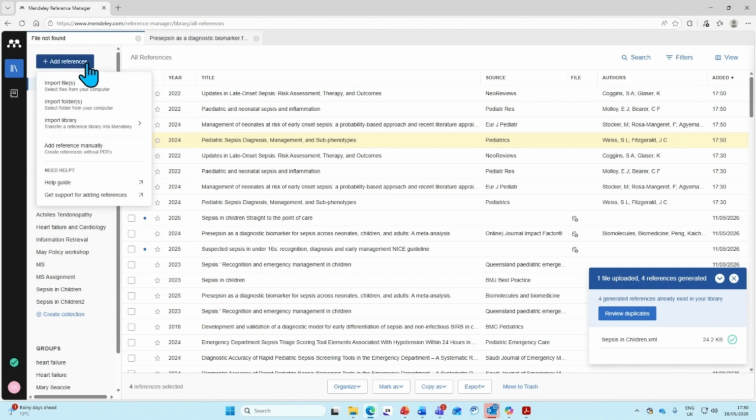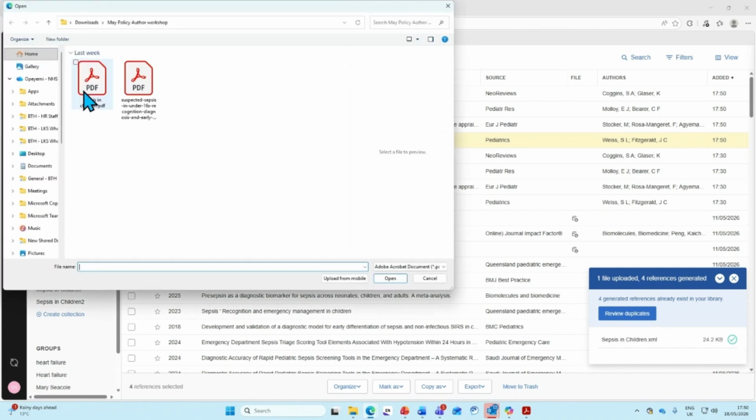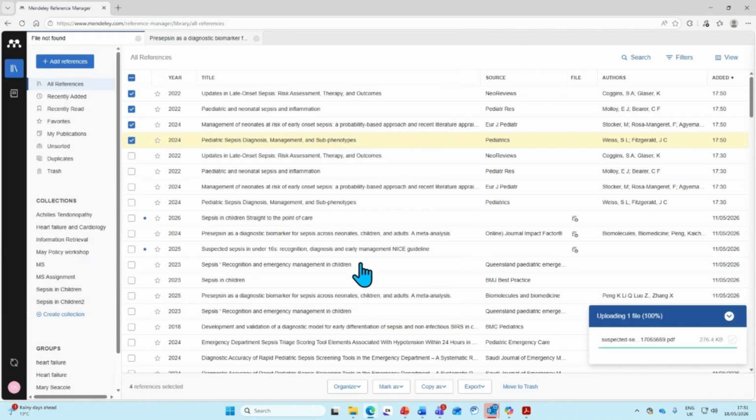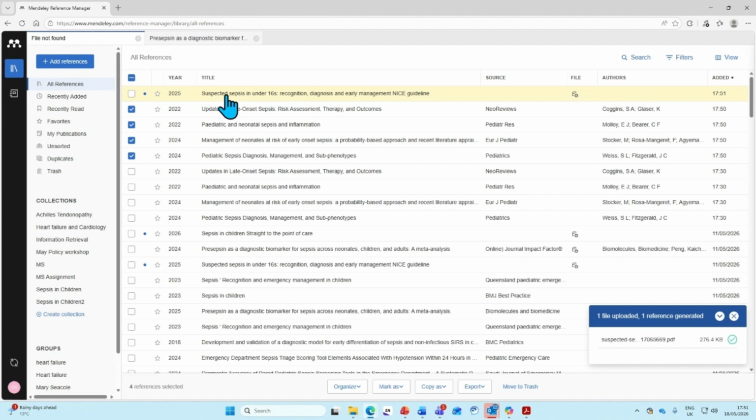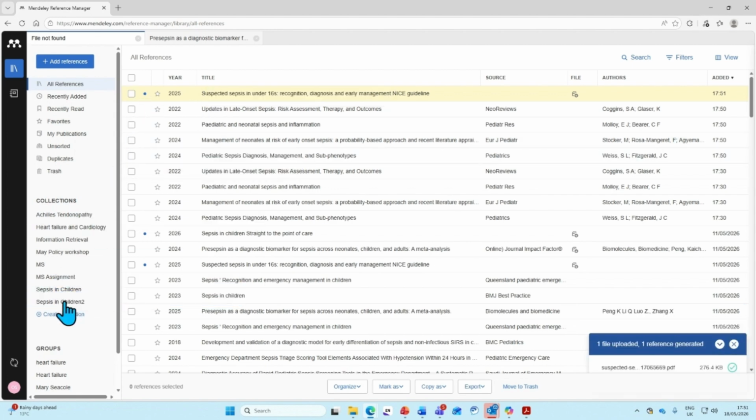Next, the other option is to import a file from a folder. So if you have a full text PDF document, you can select that and add it to your folder. So I'm going to select this one. I need to unselect the other ones, and then move that to my collection.